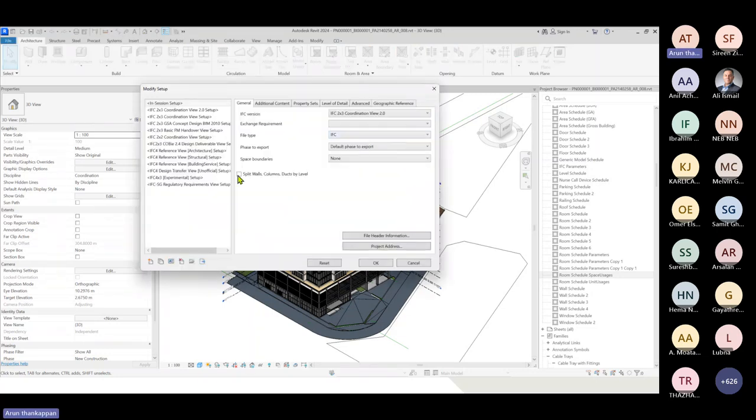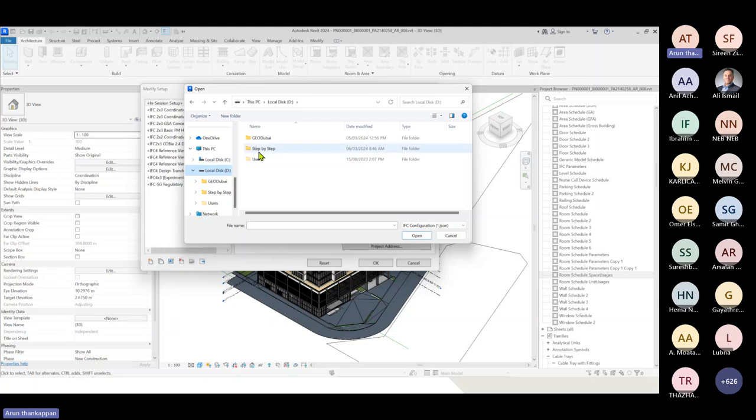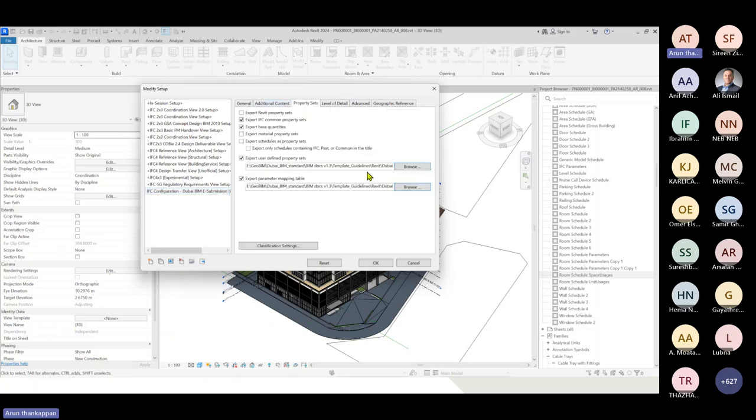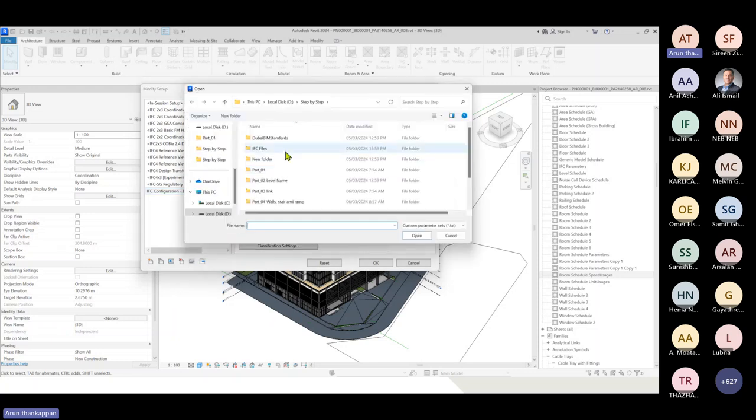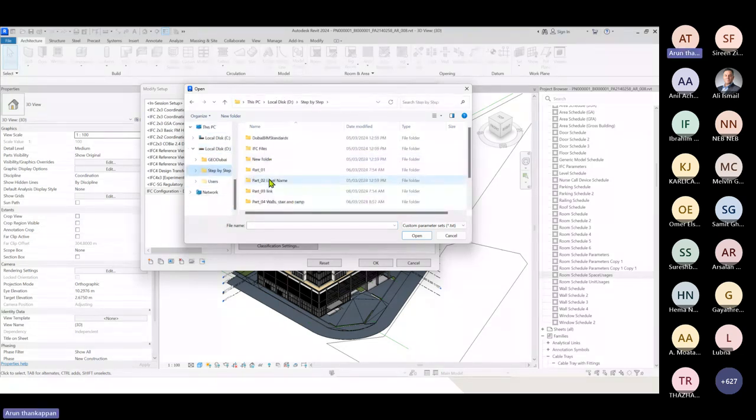Then here, our standard is not available, so I will load this from my local. Yeah. So our standard exporting setup is this one. So here, make sure you browse to the files which we gave in the template.